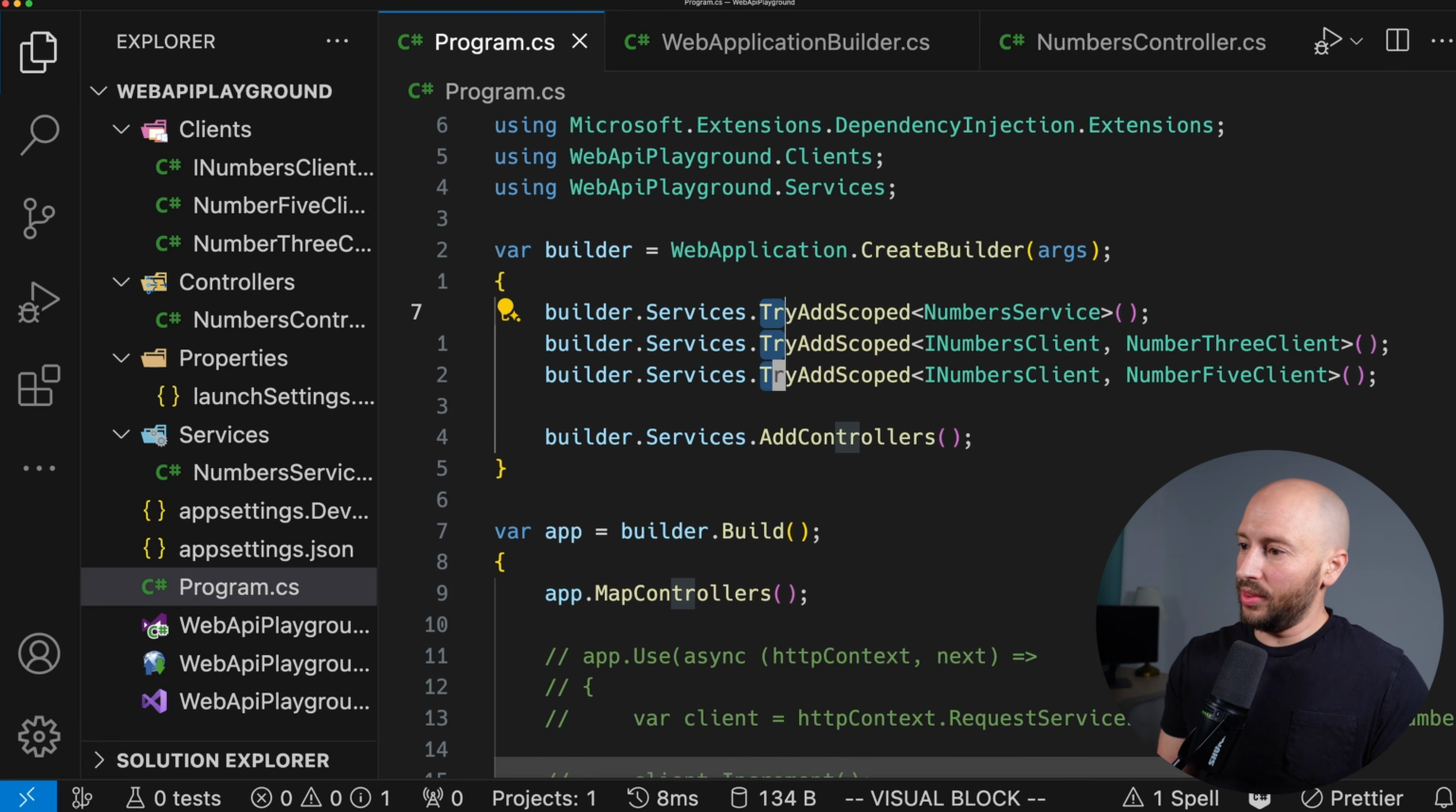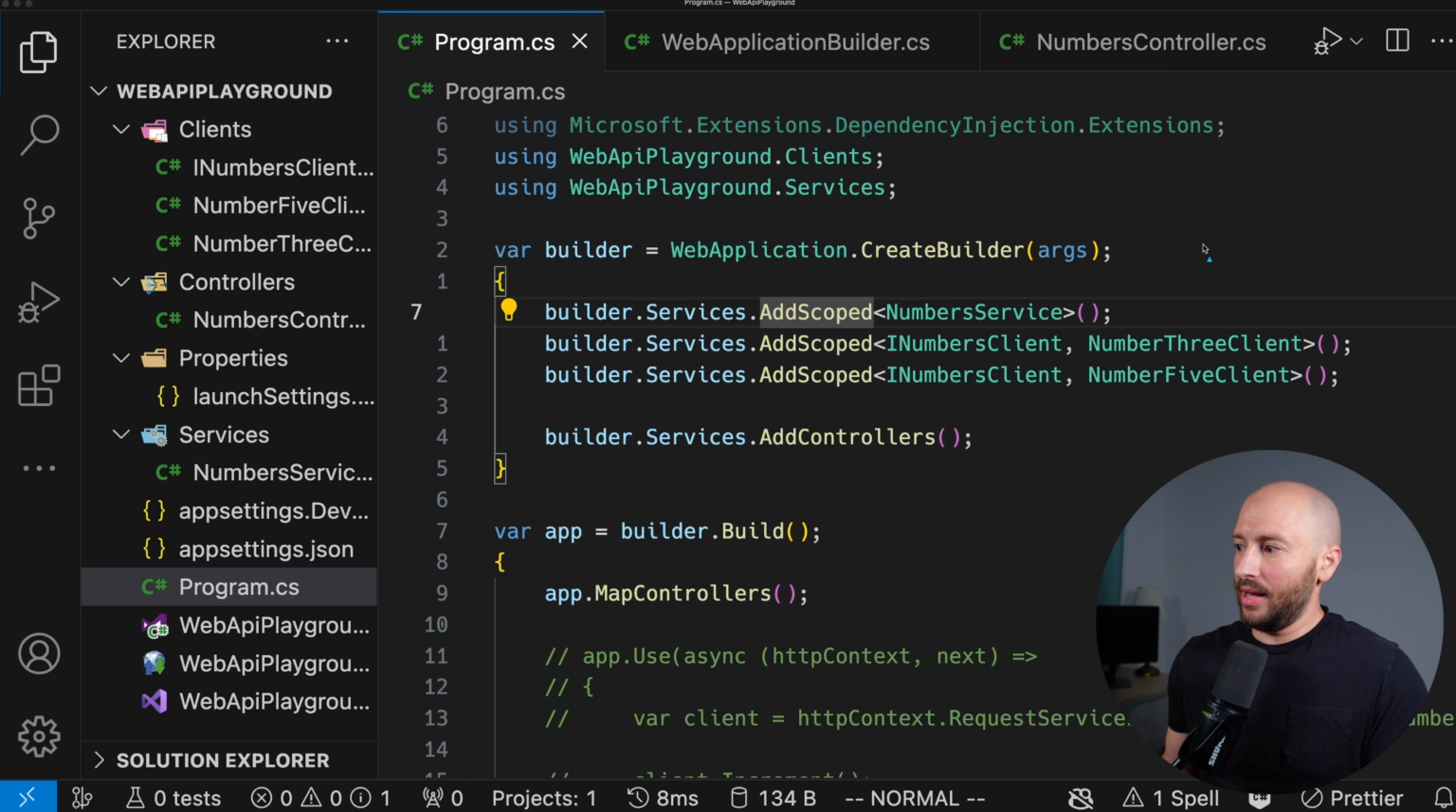Now, as we already know, if we didn't have the try, then the last registration is what will be returned when requesting a single service. So if we go ahead and leave it like this, then the output, like we saw before, is going to be 5.